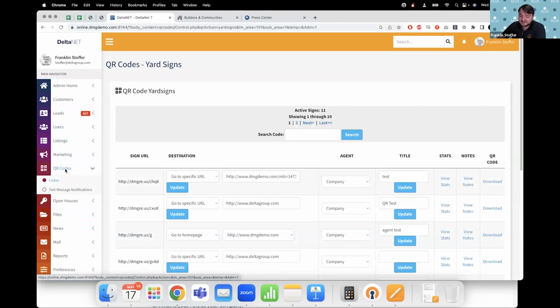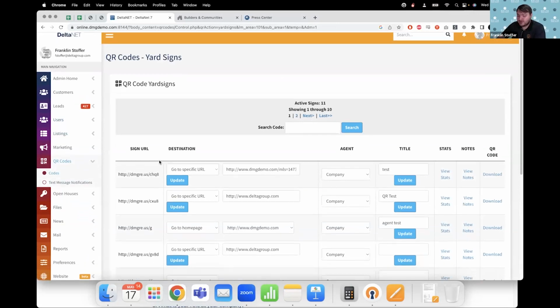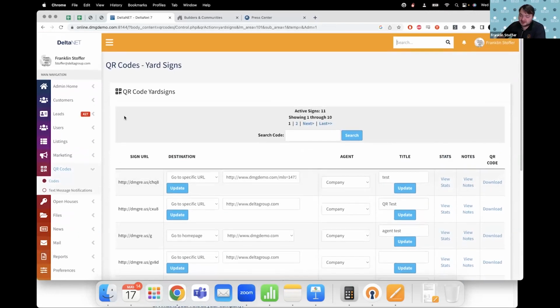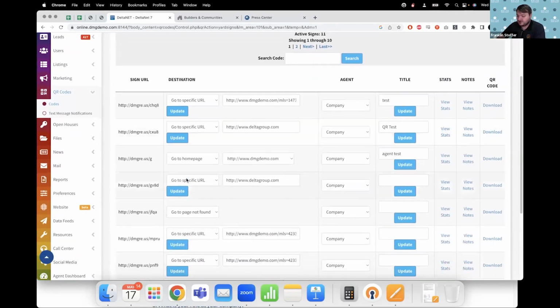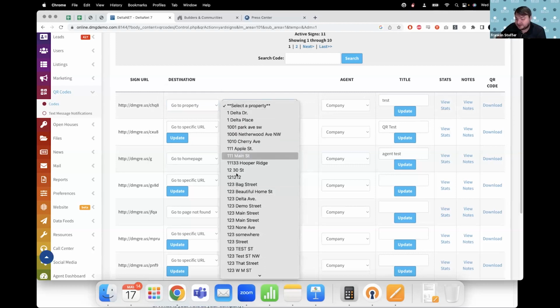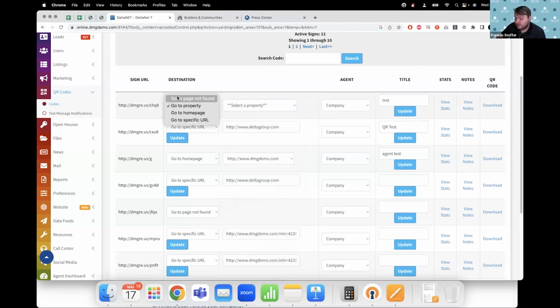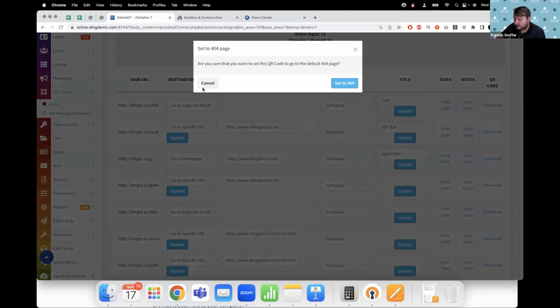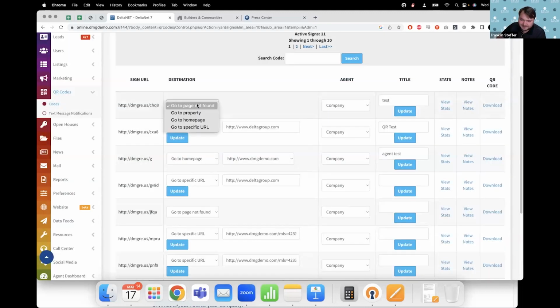You may or may not know that you have access to a full-on QR code builder within your DeltaNet. So under the admin side, you've got QR codes, and you can generate these QR codes and have them managed all in one interface. The QR code system is going to allow you to see the URL tied to that QR code. So I could say, anybody that scans this QR code needs to go to a specific URL, or I want them to go to the company homepage, or to a specific property detail page, and you can see all of your active properties, or I want them to go to a 404 error, because that sign, for example, may no longer be used.